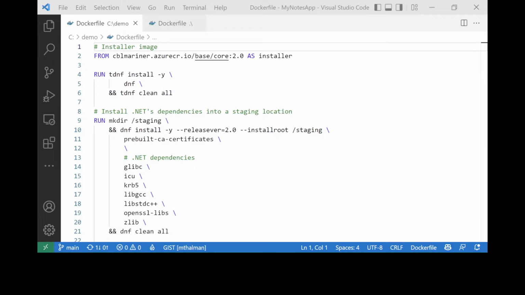So this is one of several Docker files we have, but shows the most interesting aspect of dealing with distroless. And because distroless is so trimmed down, there's not even a shell to execute commands, so we have to jump through some hoops in order to be able to do the things that we need. We use a multi-stage Docker file in order to be able to install the packages that .NET depends on.